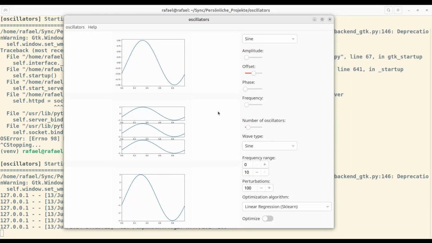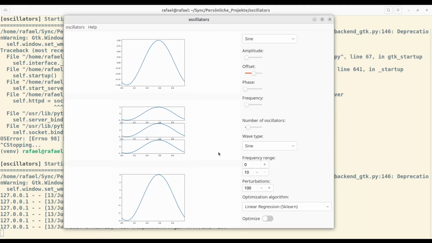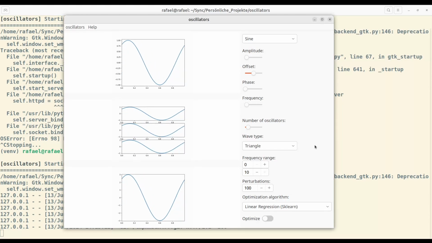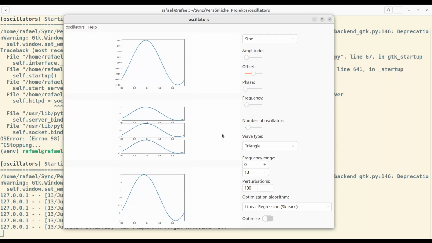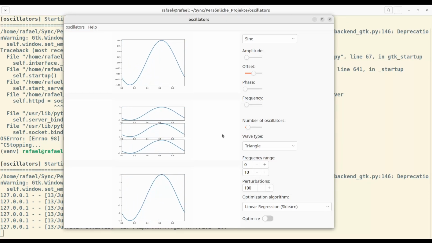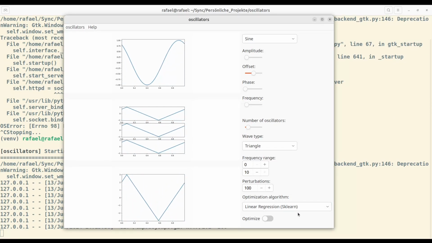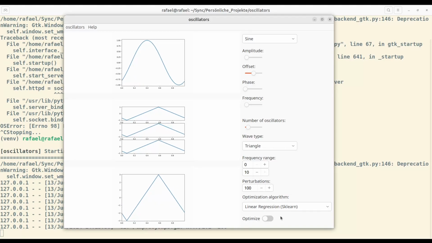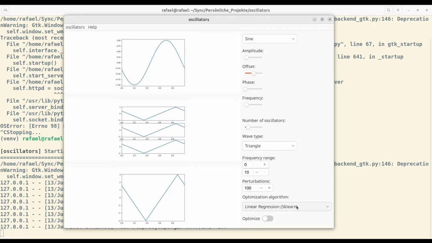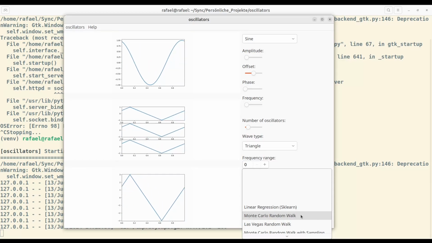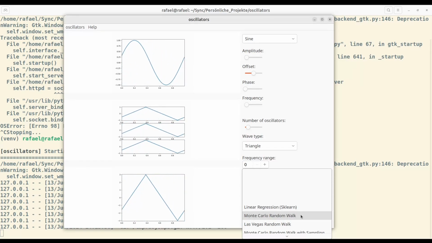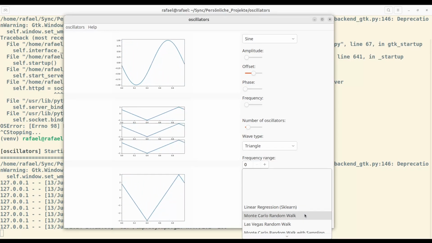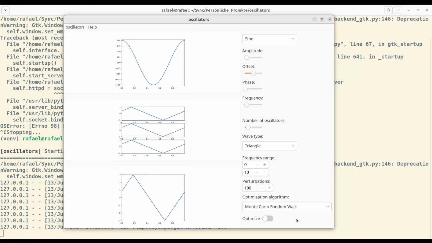Okay, before I finish, I want to show some of the other optimization algorithms. 2 in particular. Let's select the triangle function here and stick to 3 oscillators so everything renders a little bit faster. Then we've already tried linear regression, which should find the optimal or an optimal solution to the approximation. But now for neuromorphic computing, what's more interesting, because it doesn't use gradient information opposed to linear regression, is the simple random walk algorithm.